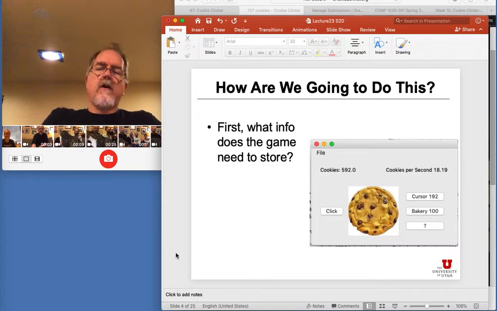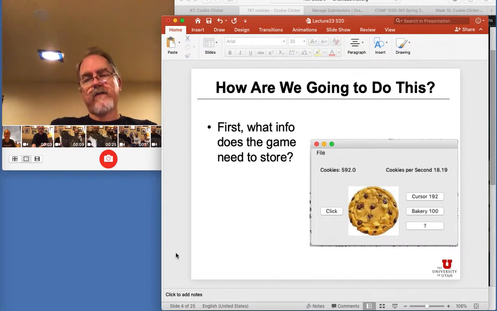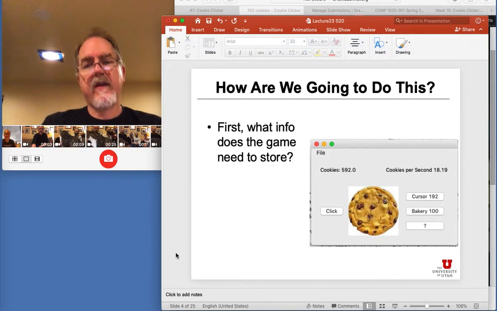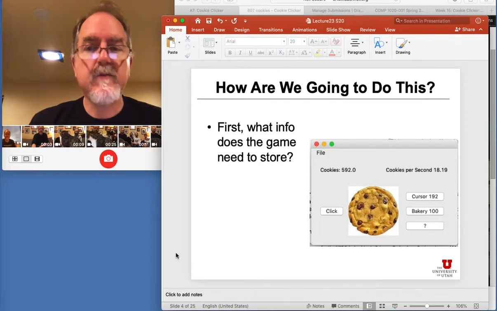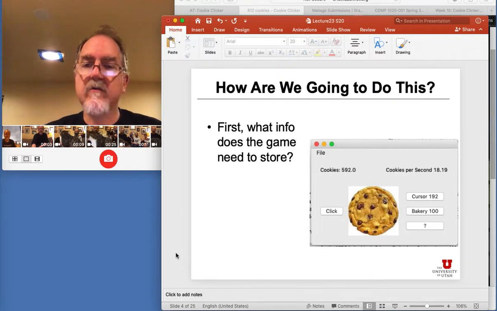So how are we going to do this? When you see something like this, you have to think about there's two parts. One is the user interface element, and that's going to be some buttons and panels and things connected together. And then there's the game mechanics itself. And those are in some ways two different things. So what does the game need to store? Obviously it needs to store enough information to display stuff, but also to keep track of how far we've progressed in the game.